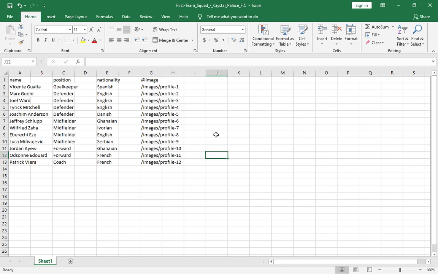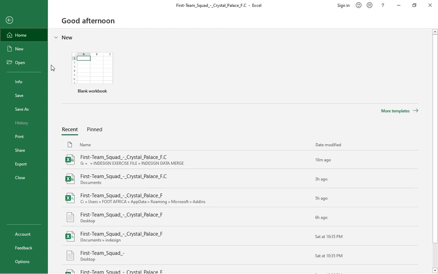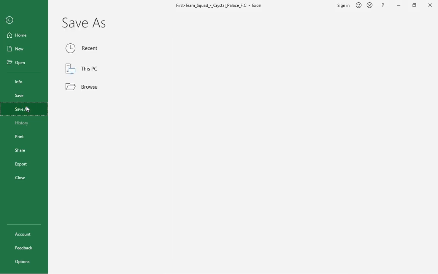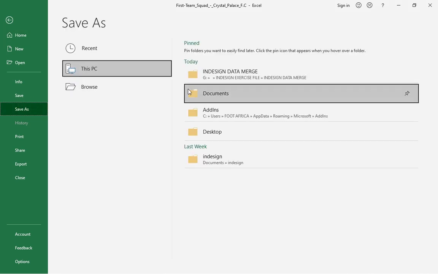And also, when you are saving it for InDesign, make sure that you come here to File. Please, if you don't understand anything, make sure you ask me the questions. Save as. Now where your InDesign document is, you save it over there. So let's see.